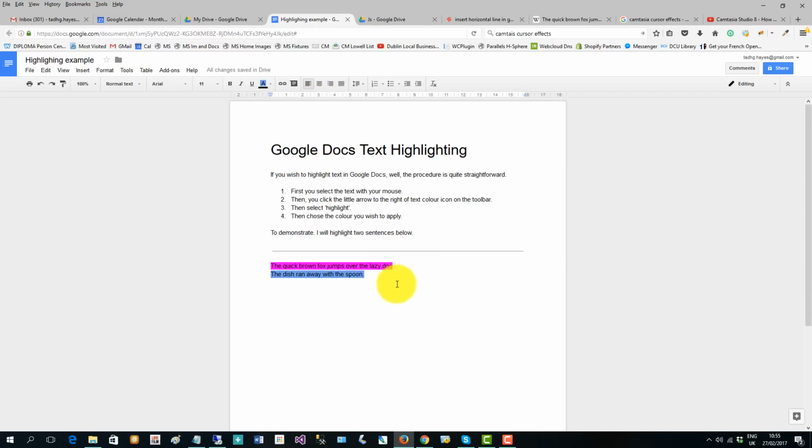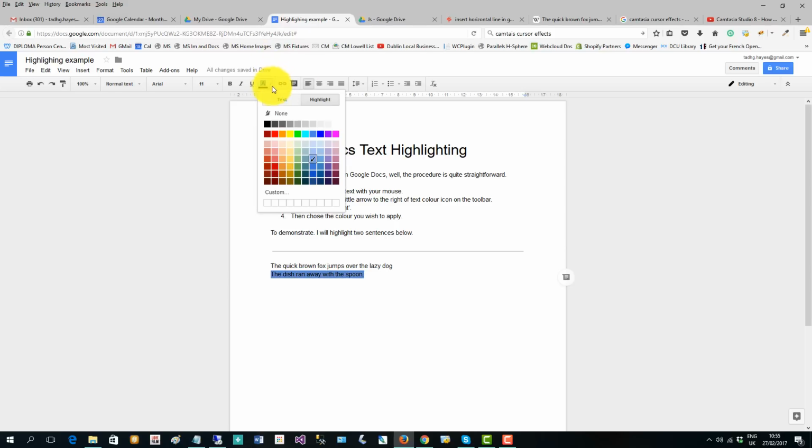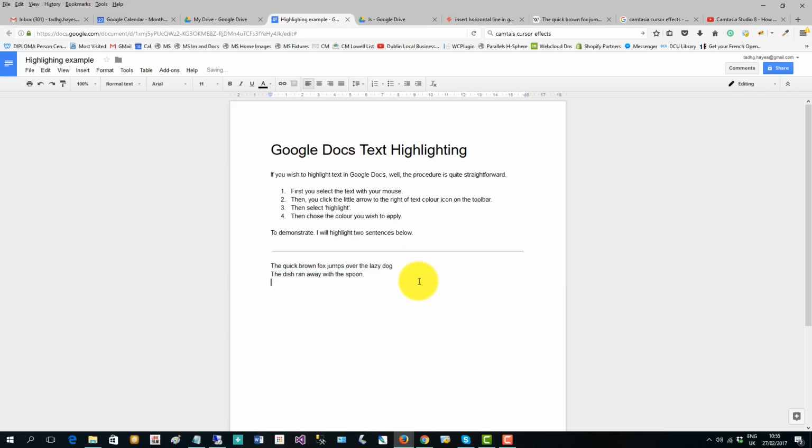Okay, so if you wish to remove those highlights, you're not happy with them, just highlight the text with the cursor again, go back and put it back to white. Go back to this one, same thing, up here, put it back to white. And that's how you highlight text in Google Docs.